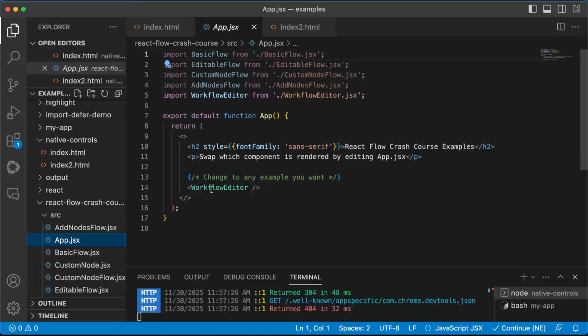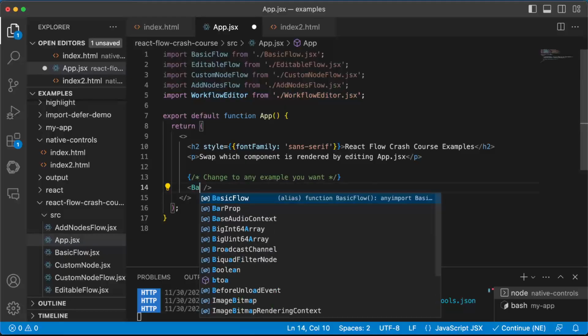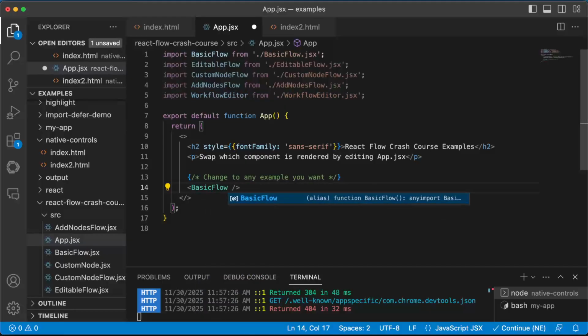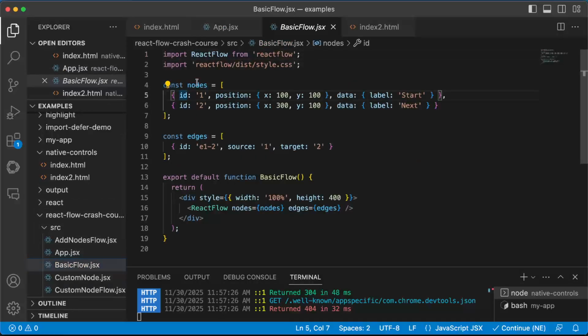So what I want to do here is go first for our basic flow, right? And I'm going to save this, and here our basic flow is actually this. So what do we have? Well, we have here our React Flow. We are importing our style.css. Here we have a node, we have an edge, and we have a basic flow here. It has a React Flow, and a React Flow has nodes and edges.